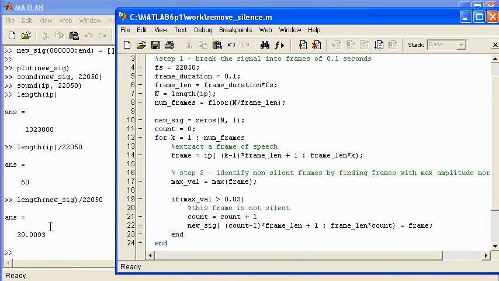Okay, so I just played the two for comparison. I've also worked out the lengths of each. The original length was 60 seconds, whereas the new one with the silence removed is down to 40 seconds. Here's the code that did it. This frame-by-frame analysis is a very common thing to do. I'll try to come up with a couple more demonstrations for you. Thanks for your attention.